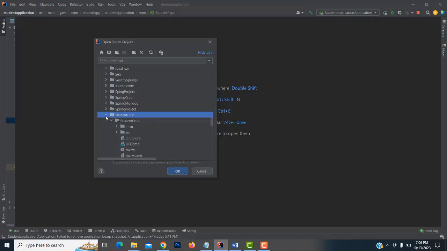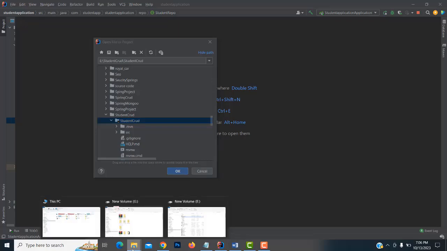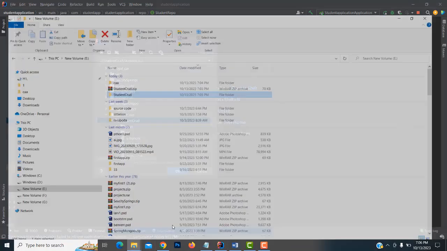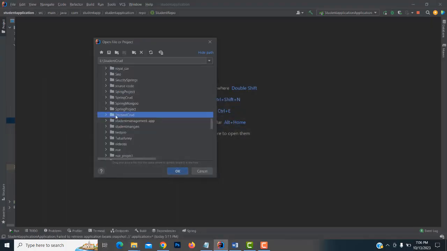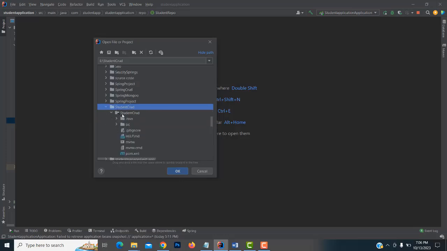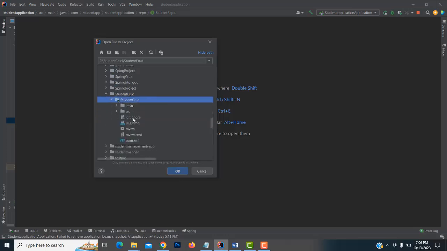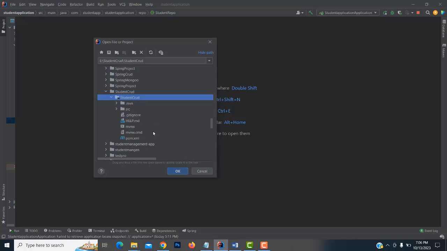You have to go inside the folder. Another folder has been created. You can see here, I already explained this one. Inside this folder we have another folder. You have to select this folder and expand it. Inside this folder you have all your project related files.